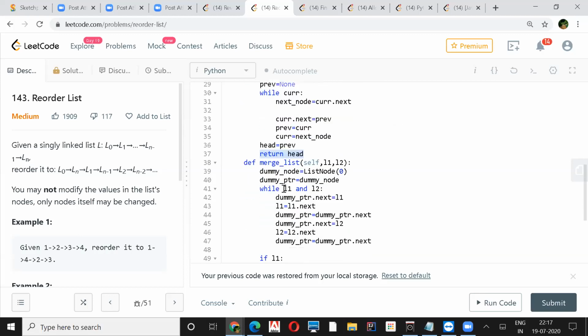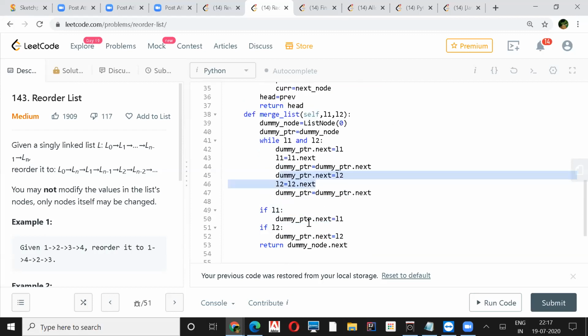Then just keep on merging the lists. As long as both the lists are not empty, to the dummy node you append the first one and then increase that one, and similarly for the second and increase that one. And at last, if L1 is left, directly append it. If L2 is left, directly append it. At last, just return dummy node dot next.